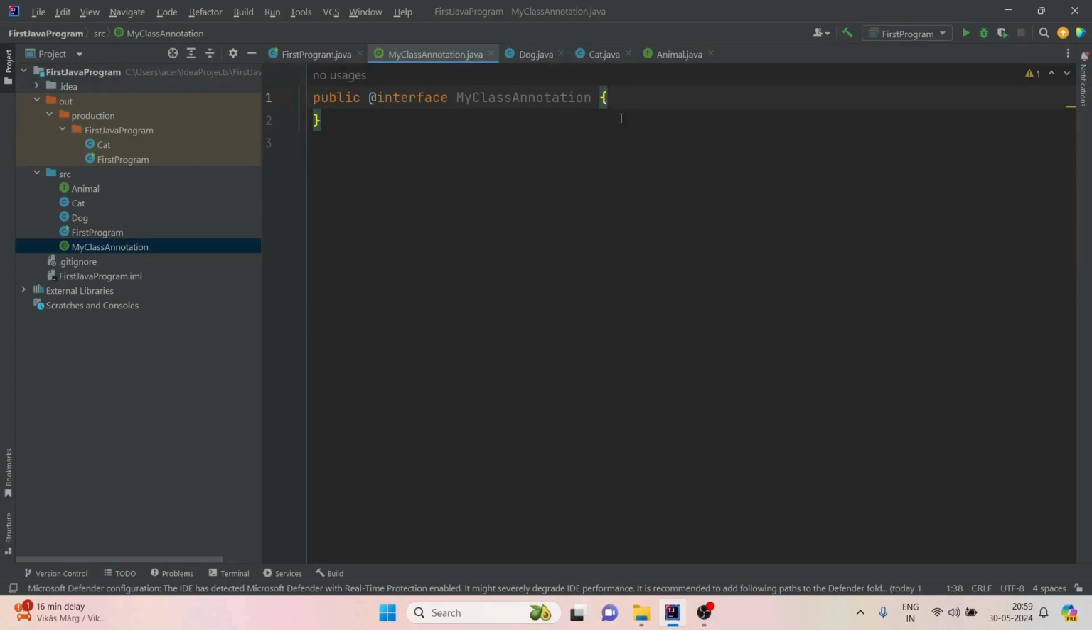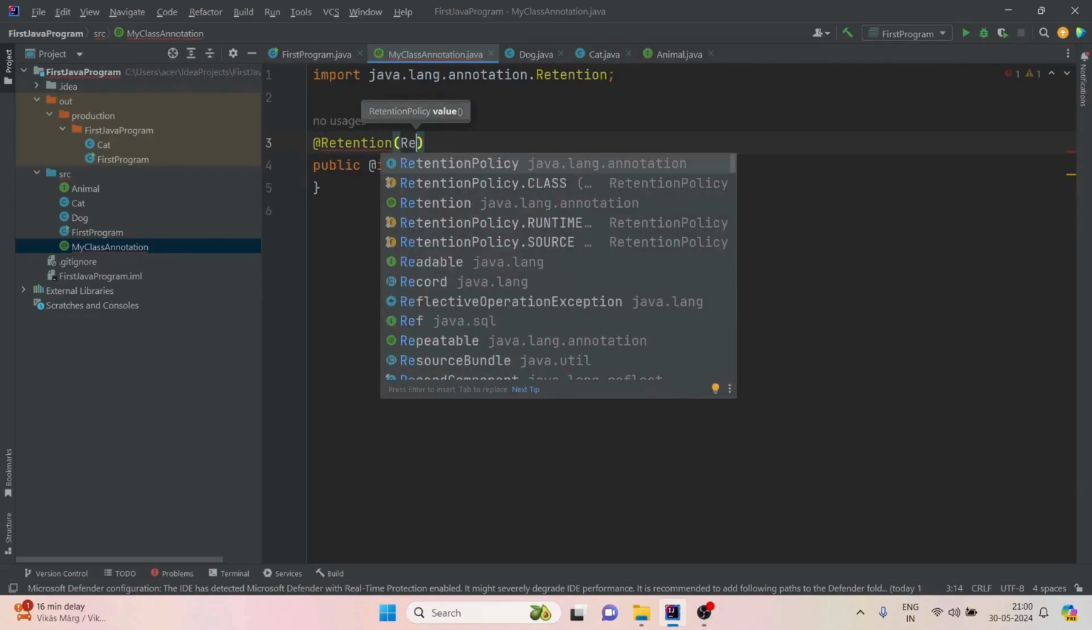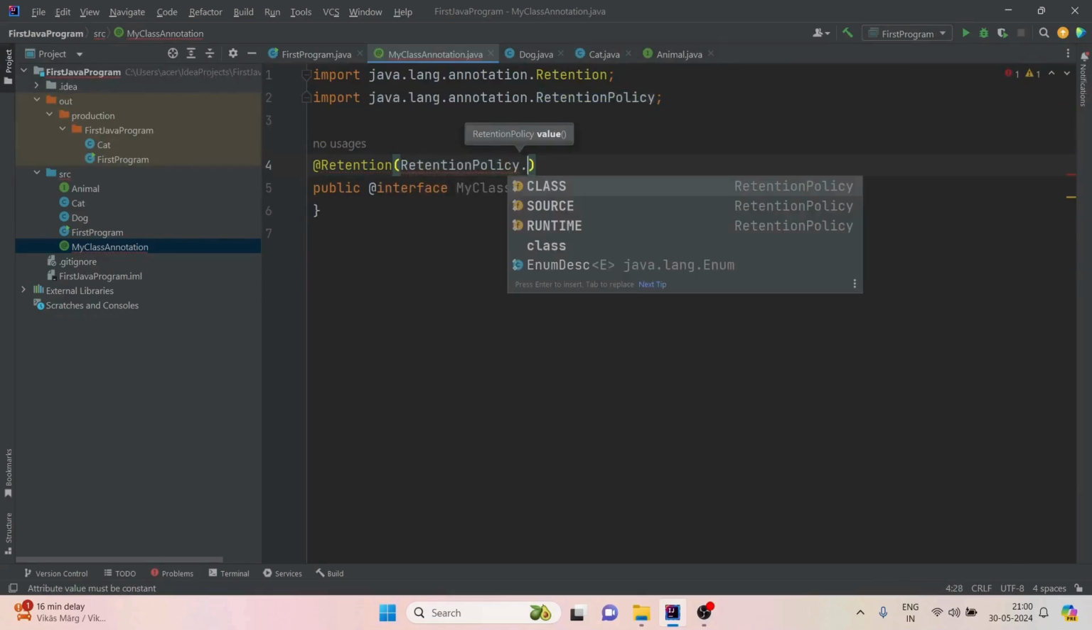To make this annotation work, we need to apply two more annotations to it. The first annotation that we'll be using is @Retention. With this annotation, we have to pass in a retention policy. So I'll type in RetentionPolicy, and then we have three options here: class, source, and runtime. In most cases, about 99% of them, you would be using the runtime option.